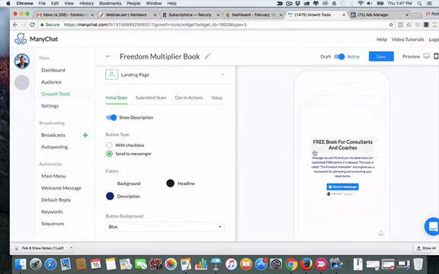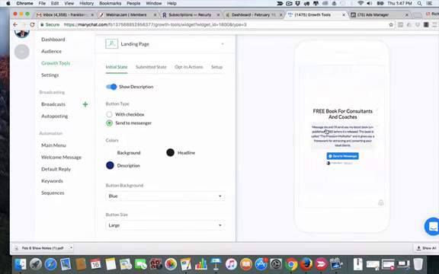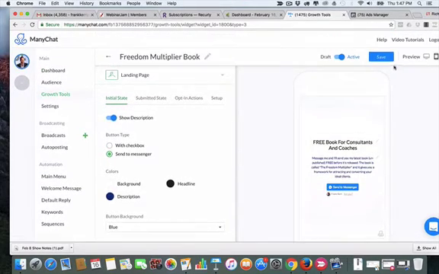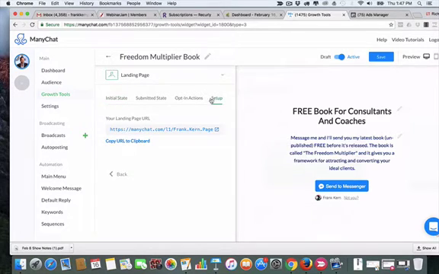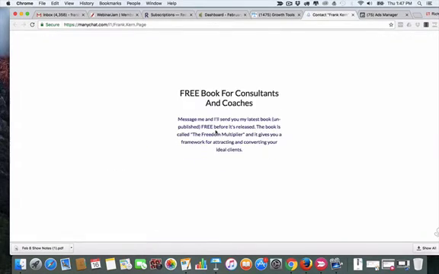Okay, so this is what it looks like on a mobile phone. This is the opt-in page, right? And this is what it looks like on desktop. It's just bigger, that's all, so nothing too crazy. In fact, here, there you go. This is the full-sized version of it.